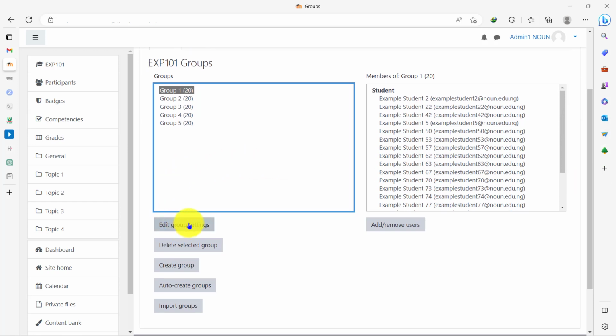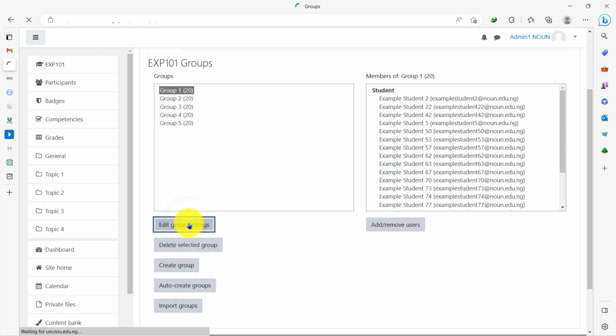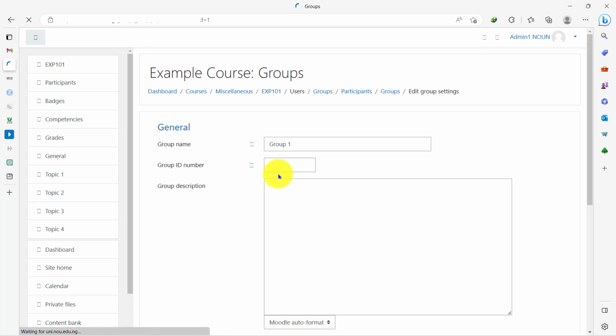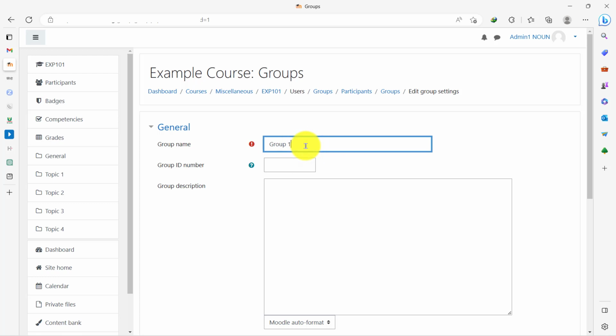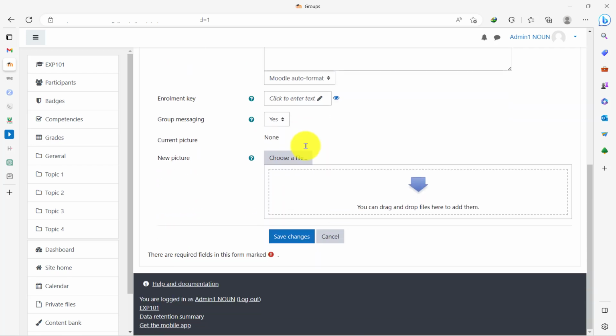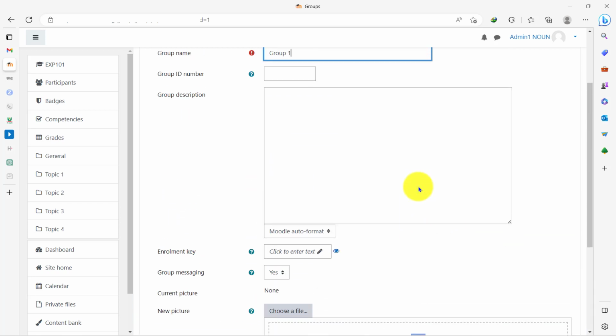In an event that you have some kind of special names you want to give to the groups you have created, you can still do this by first selecting the group you want to change and clicking on Edit Group Settings. You will see a page similar to this. Now change the name of the group as you see fit. In this guide, we're not too concerned with all these other options, so leave them as they are and click on Save Changes.